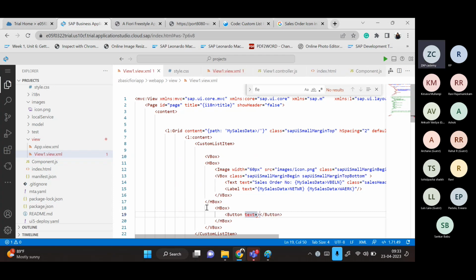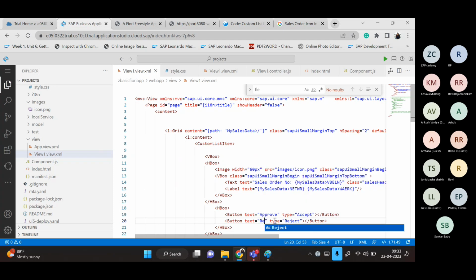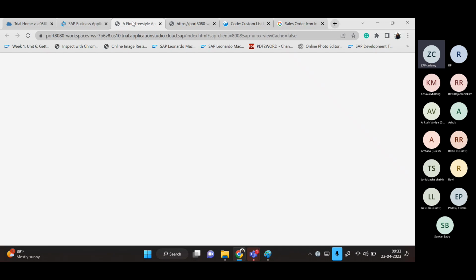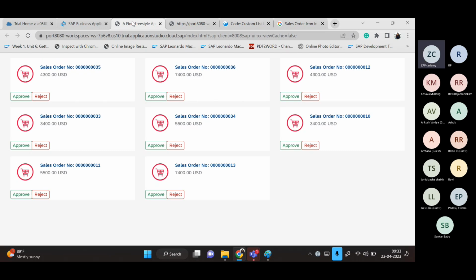Giving text as approved. Type as accept. This one I'm giving as reject. Type as reject. Now have a look at the design. So I have the approve and reject button there, but it does not look good, right?